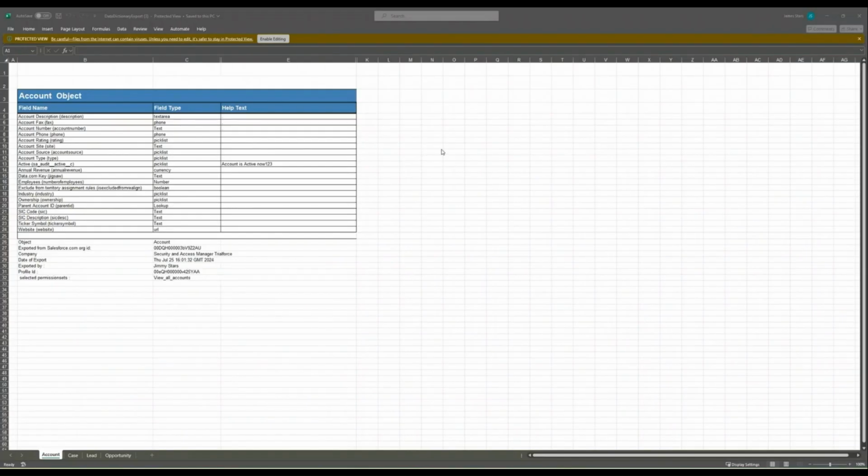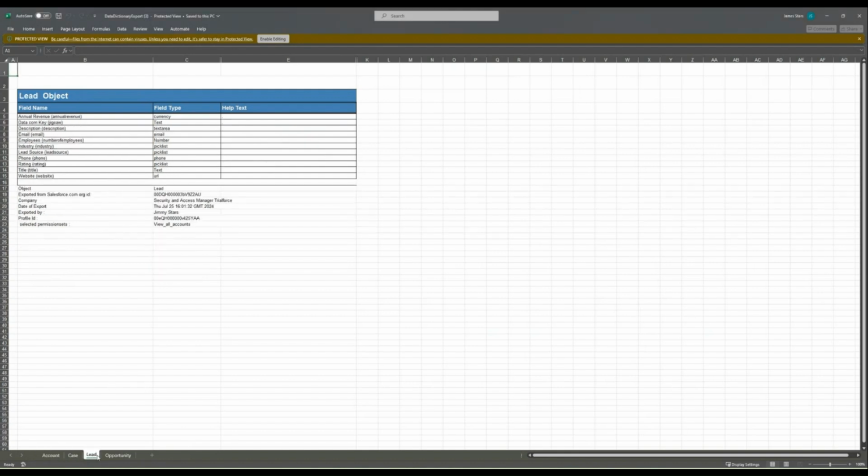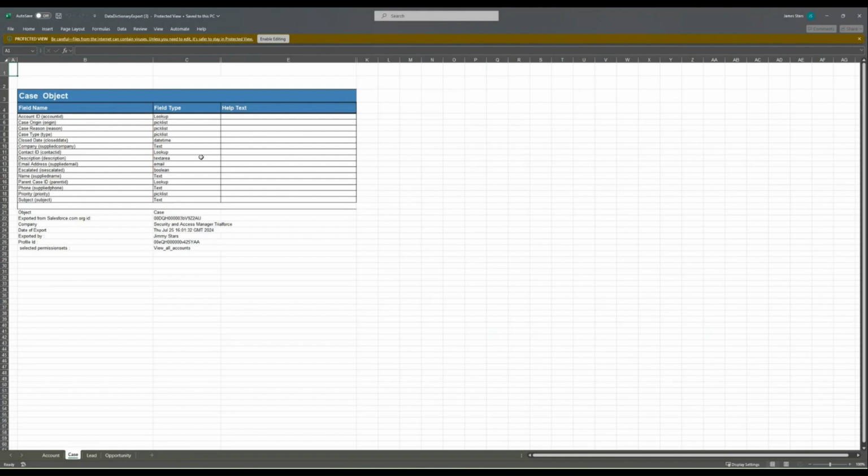Here, once we've got the export open, we can see we've got our help text. Unfortunately, there's not really any here because this is a demo org, but down the bottom, you can see the different objects that we selected, and the help text will be populated here for these selected objects.